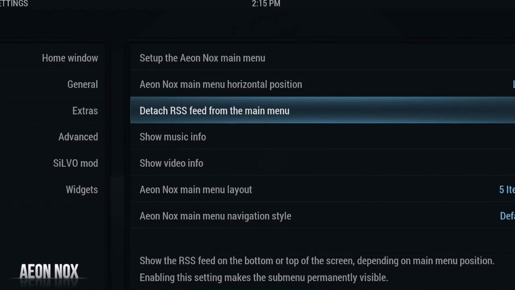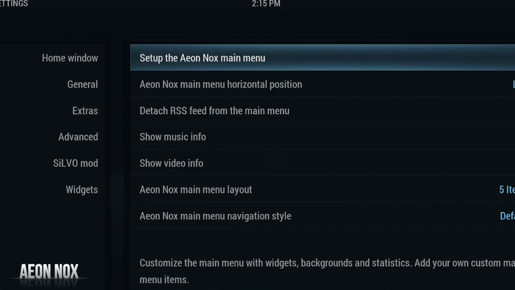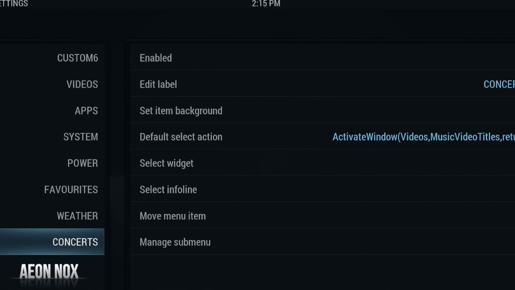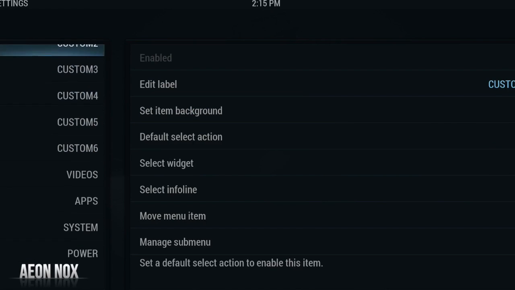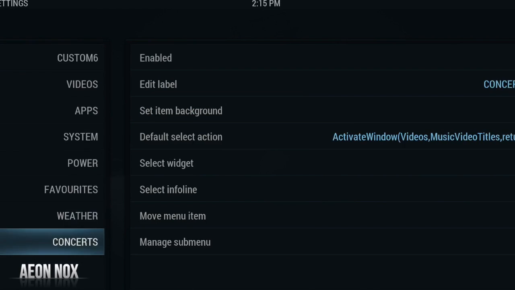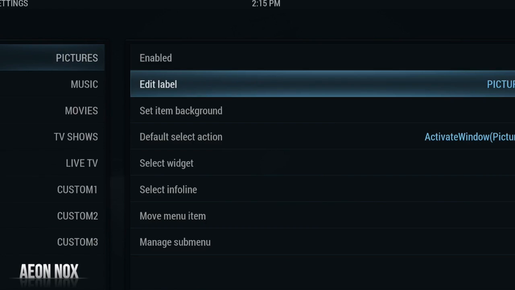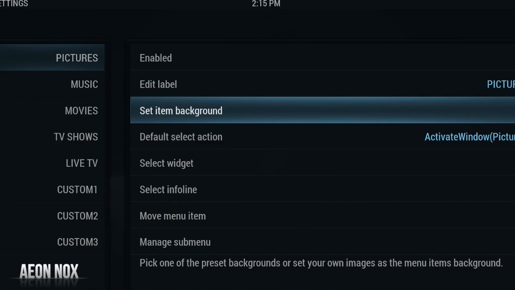but keep it how you may want it to be. Now, to edit your home icons, you want to go to this option at the top, set up the Aeon Nox main menu, and you will be prompted with this. Starting from the beginning, as you can see, this is our first menu item, and it is pictures. Now, I don't know anybody who uses picture add-ons, but you can change this to anything that you may wish.